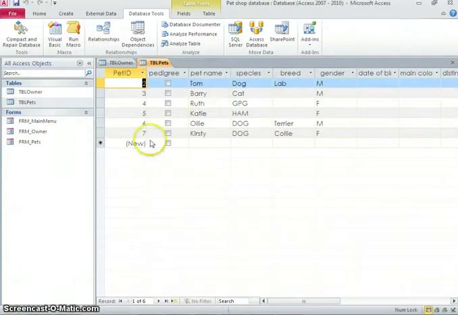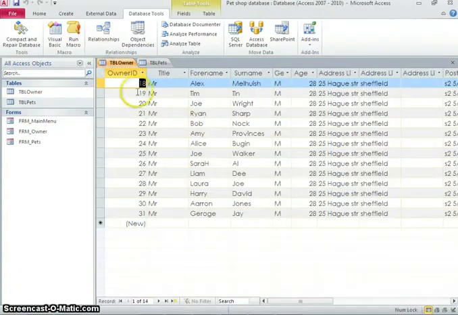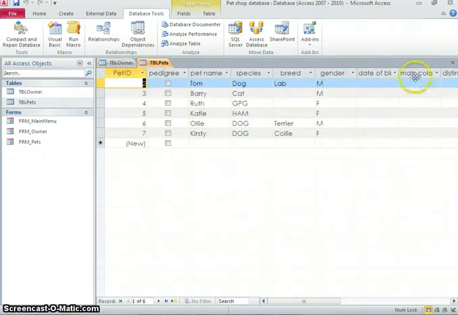We've already discussed that there's a relationship between the two, and that we need to move the owner ID, the primary key, from the owner table. We need to have a copy of that field in the pets table so that the two can be linked together. So let's have a go at doing that then.